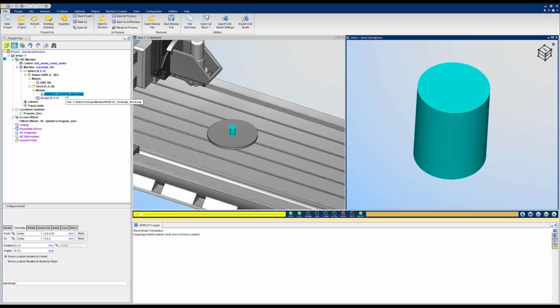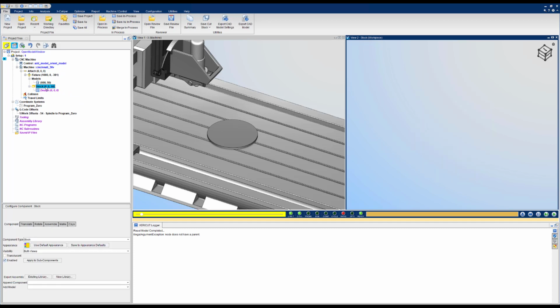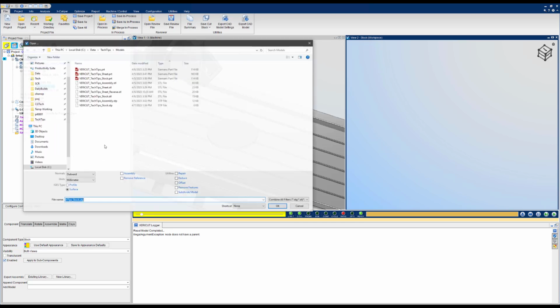For this tech tip video, let's go over some of the tools you can use in the Verica Open Model window. To access the Open Model window, right-click on a component, go down to Add Model, and select Model File. This will open your working directory. Notice that there's options down here for different 3D model utilities.